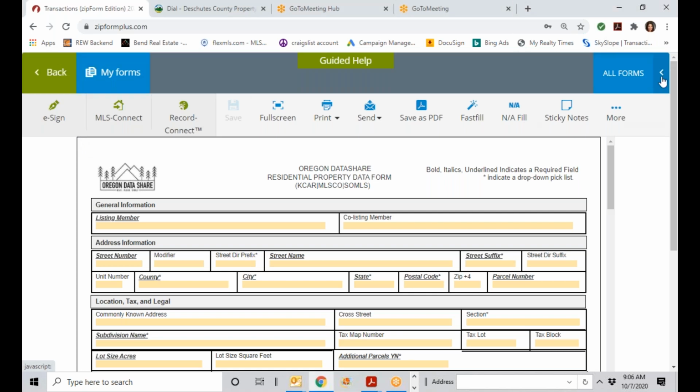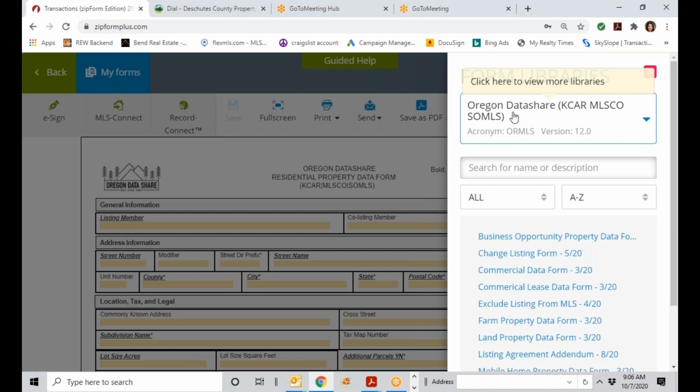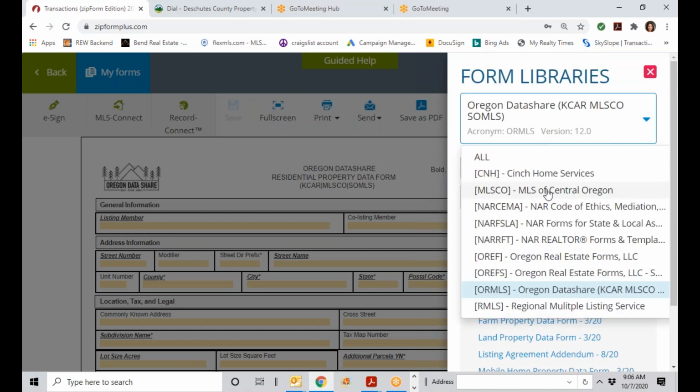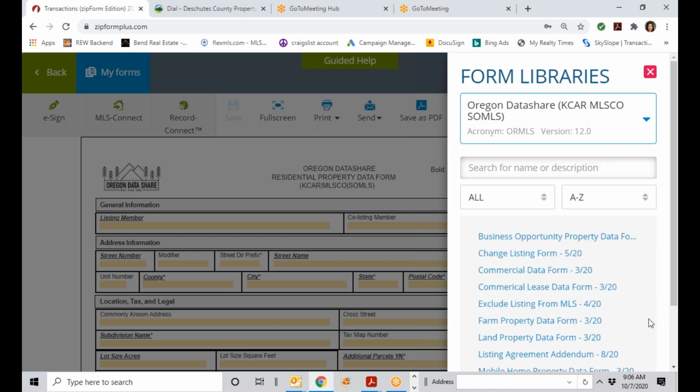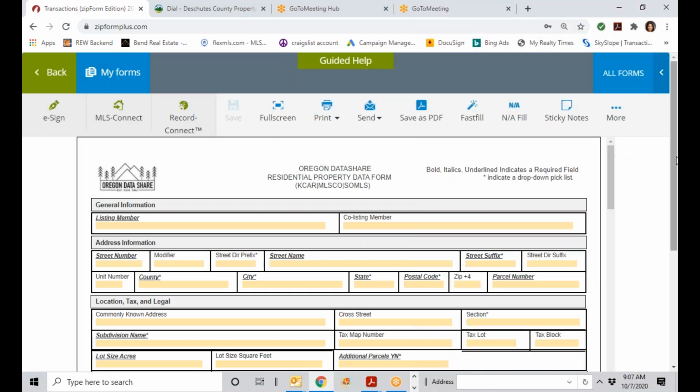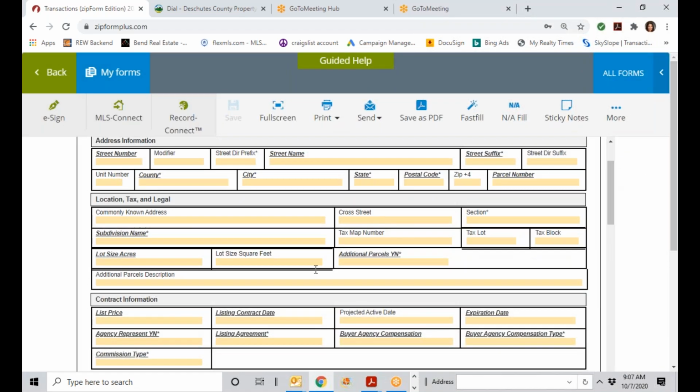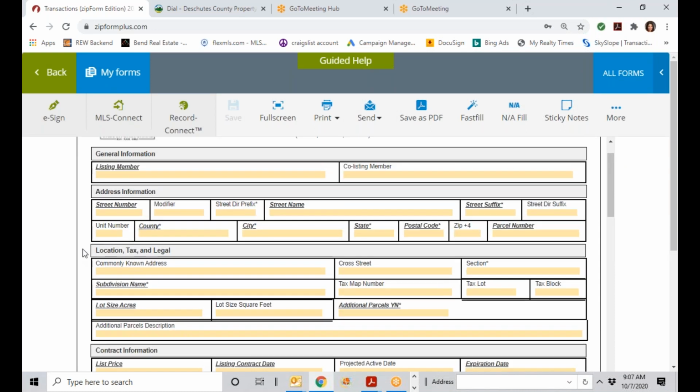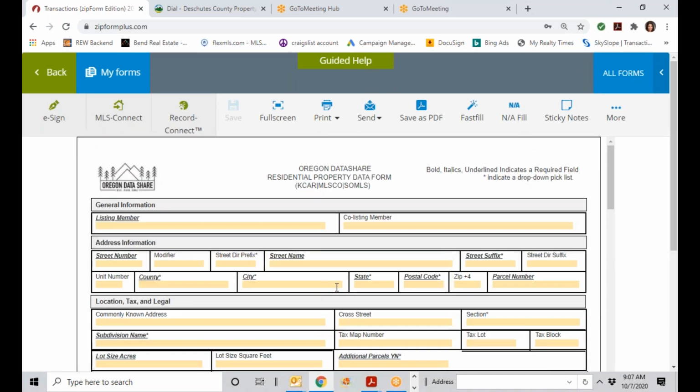So in the forms here, we need to go to the Oregon DataShare library. So we're used to looking in MLS and we're used to looking in the Oregon real estate forms. But we need to go to Oregon DataShare, which is the shared database with Southern Oregon. And in there, you'll be able to find this residential property data form, as well as the new change order. So that is what we're looking at here. And so, as you can see, it's a lot different than Rapattoni's, but it's very nice, and it has a bunch of drop-down menus as well. So a lot of the information is already pre-filled out for you.